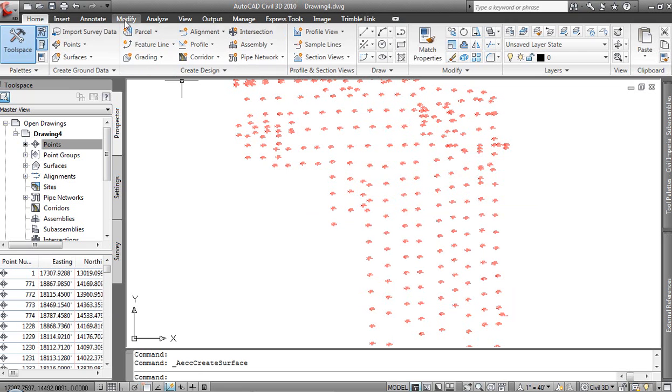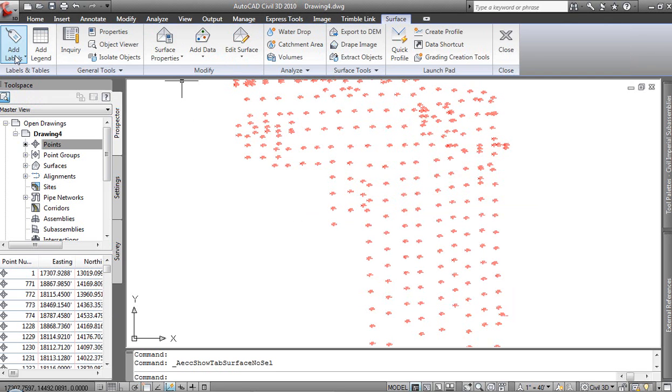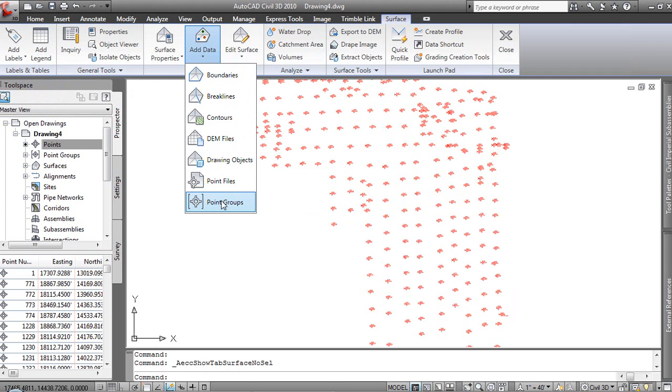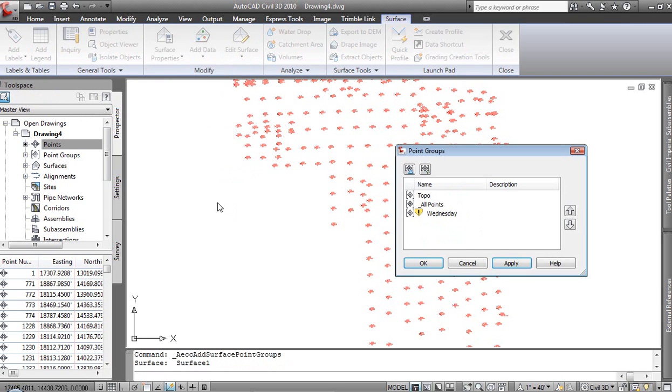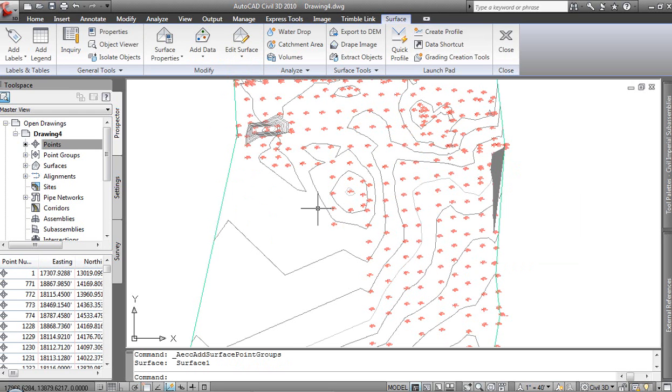What I'd like to do now is maybe modify that surface. So we'll say modify. I'm going to modify my surface data. And what we'd like to do? Well, I'd like to add some information to that. I'd like to add a point group. And the point group that we will add is our topo. We'll say OK, and our surface is immediately constructed.